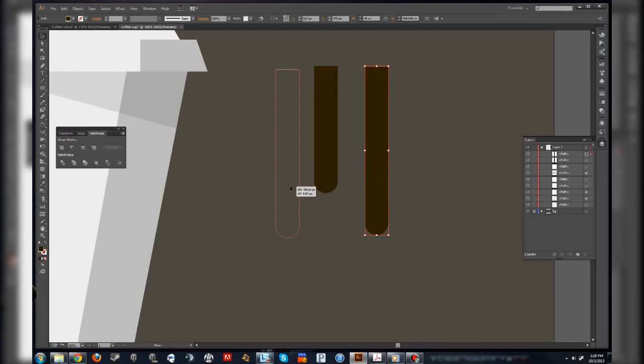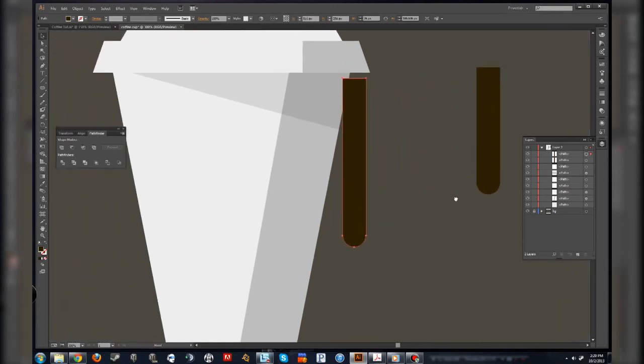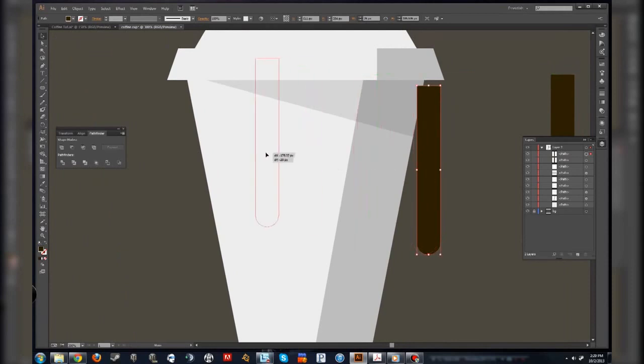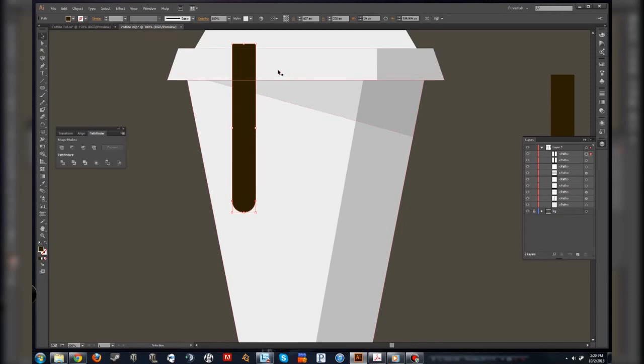The next thing I'm going to do is grab my selection tool by pressing the V key, and then I'm going to click and drag those shapes over. Now these are going to be hidden by the coffee cup, so I can decide a little bit of where I want them. I think I'm good with that.